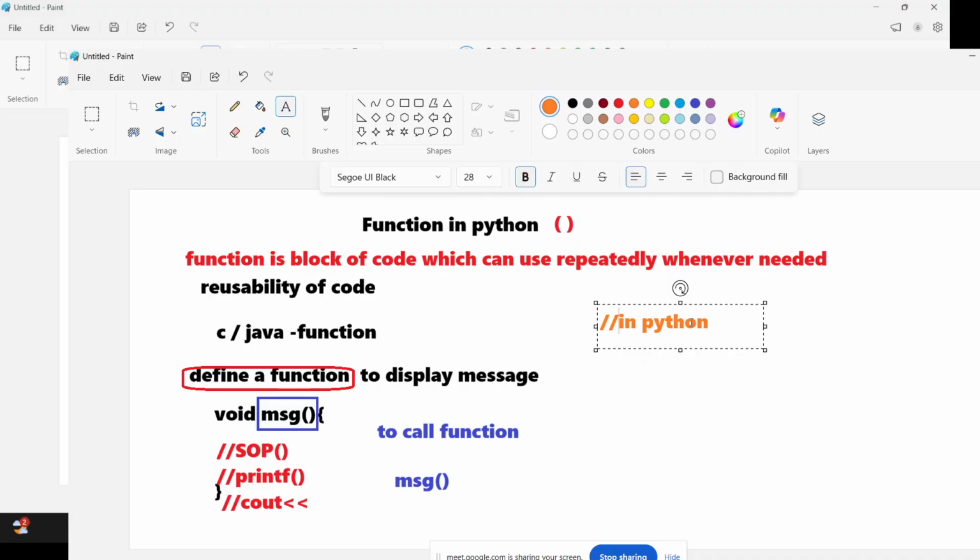So the concept remains the same, only the syntax changes. Similarly, if you want to define a function, the def keyword is used. Def may be a short form of define or definition, but def is the keyword used for defining a function. Then come the function name and the round brackets.